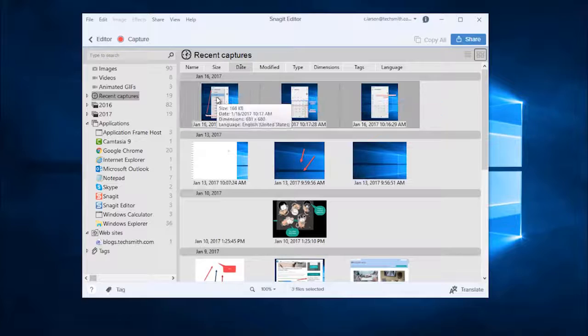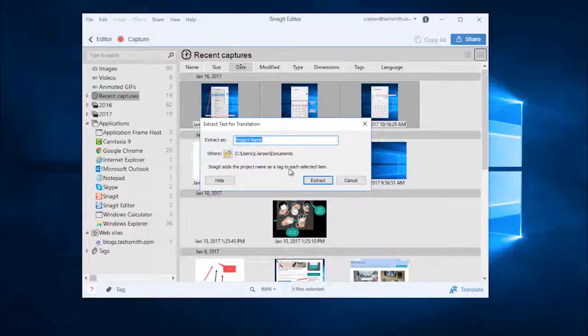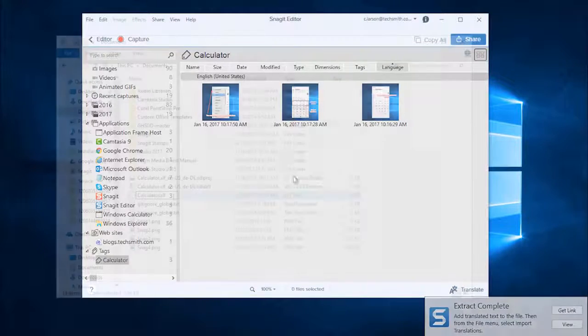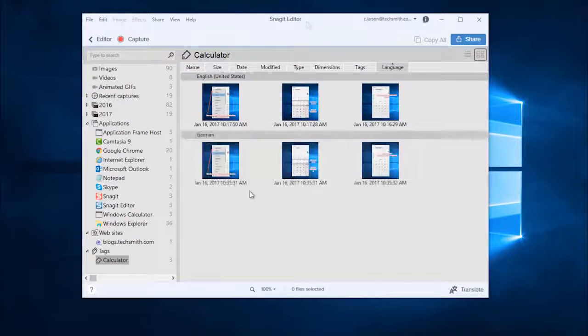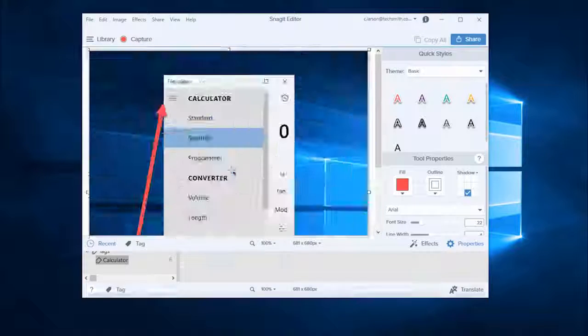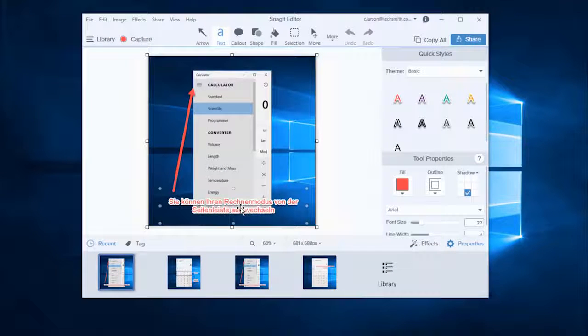So what I'm going to do is I'm going to take these three captures, I'm going to export them for translation, I'm going to get this file, an XLIF, and I'm going to send them off to my translator. When I get them back, I'm going to re-import them into Snagit, and then it's going to create 3 new files for me that's going to have the same background, but that text is going to be translated now into the language that I desired.